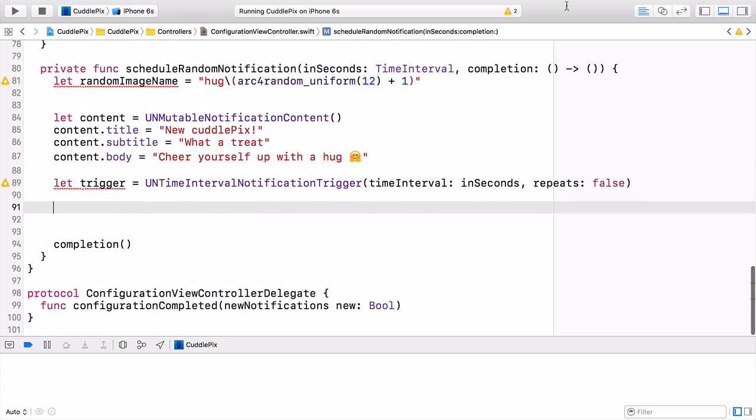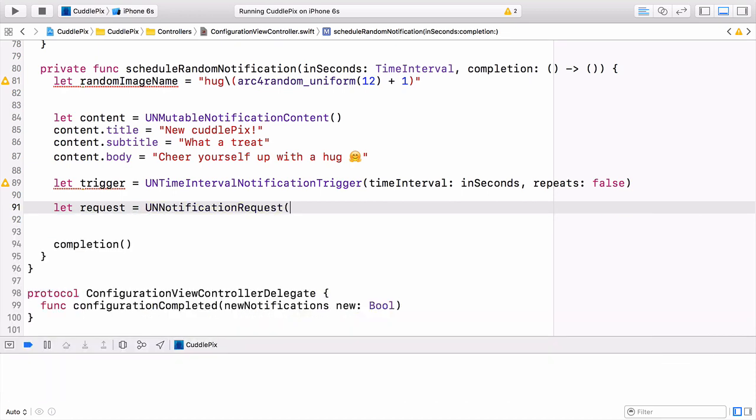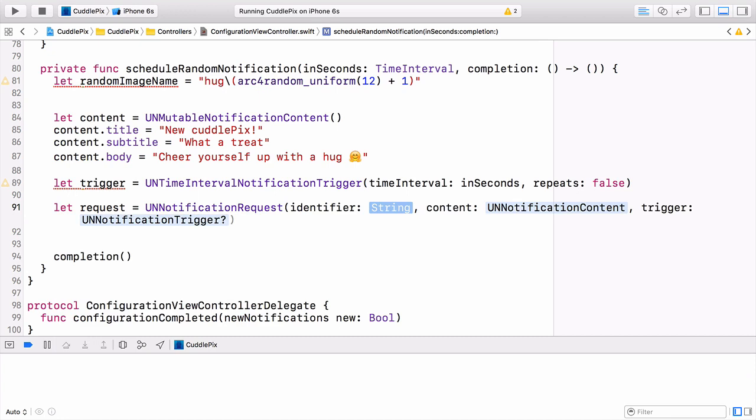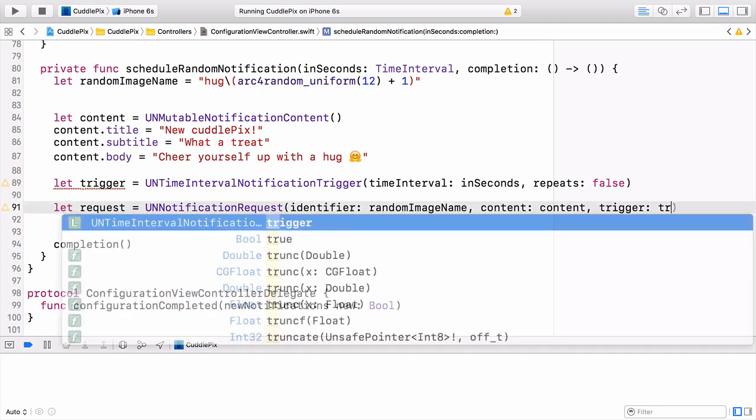Now that we've got the content and the trigger, we can go ahead and create the request associated with this notification. That's a UNNotificationRequest, which takes three things. It takes an identifier. An identifier is just a unique string for this specific notification, and it allows you to go back later on and cancel it or reschedule it or update the content or any of those things. So for this, we're going to use this random image name that we've created at the top there. The content, well, that's just the content we created, and then we need a trigger as well.